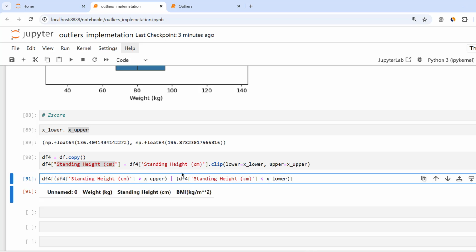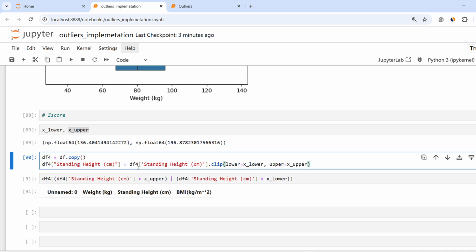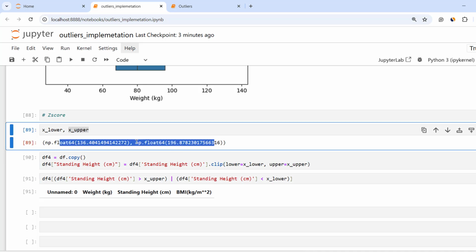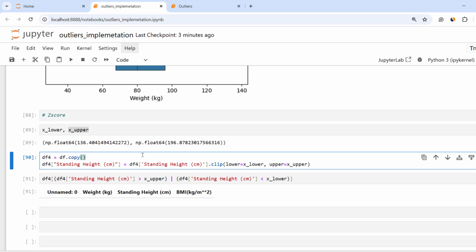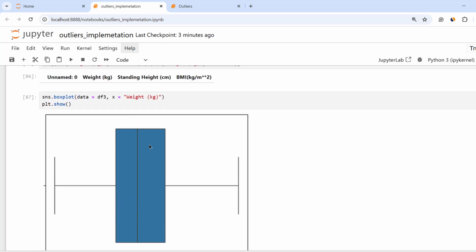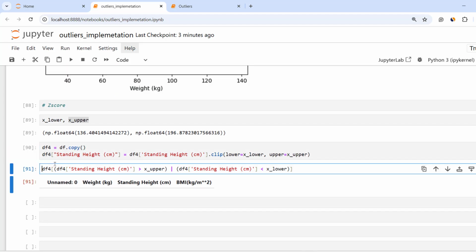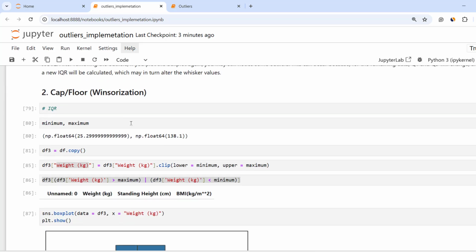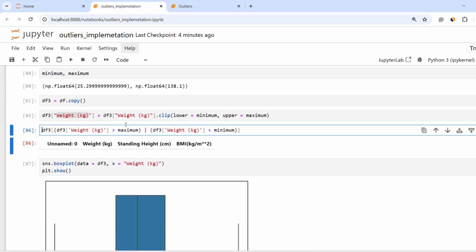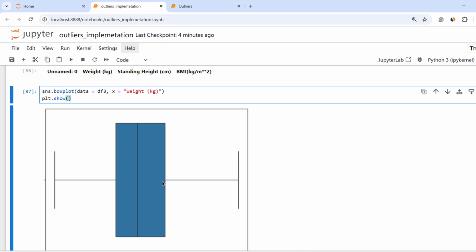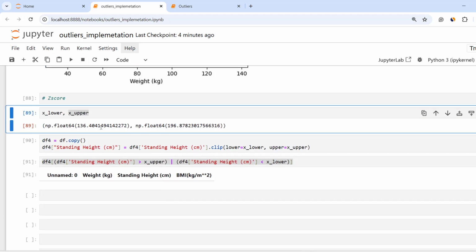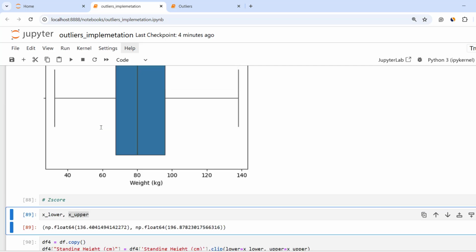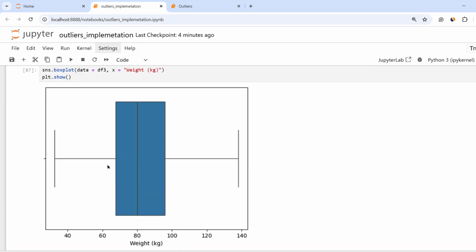But keep in mind that here we used the z-score. If you are going to plot a box plot for this particular thing, you may get outliers, because the box plot uses the IQR method. So when you go for the IQR, after removing the outliers, the box plot will show you that there are no outliers. But if you use any other method like the z-score method, you may get outliers in this box plot.